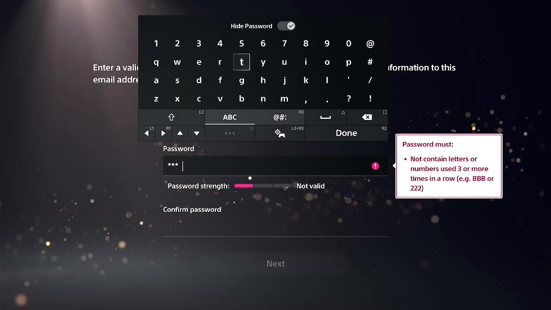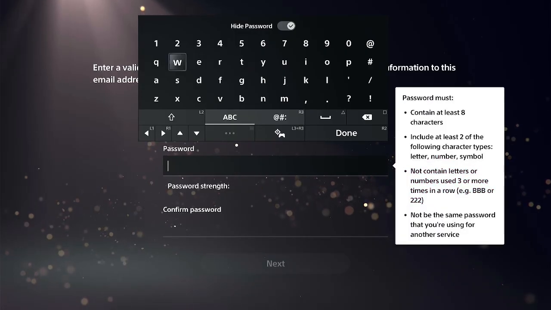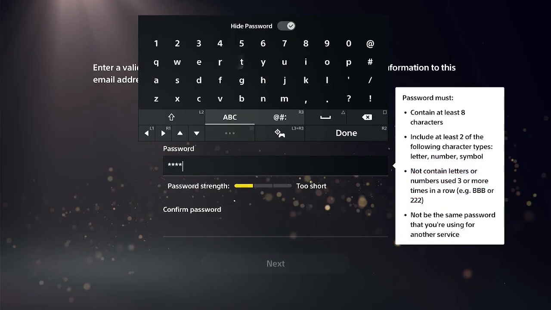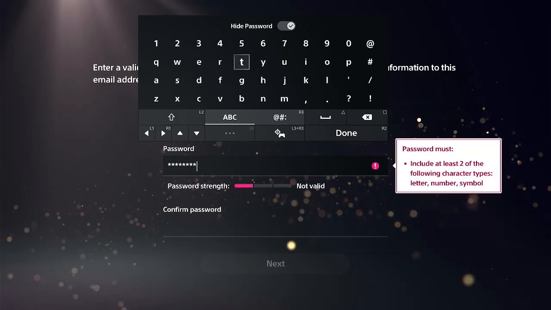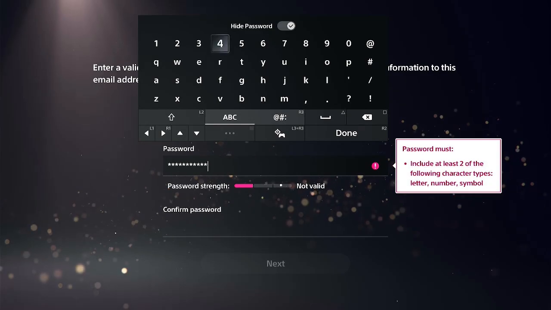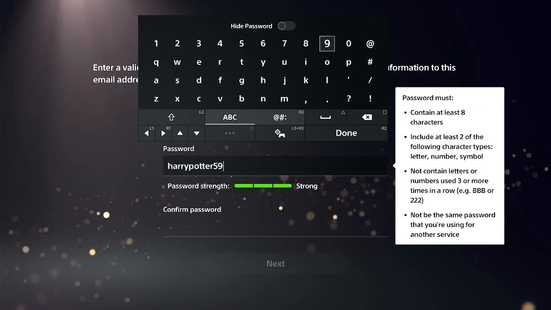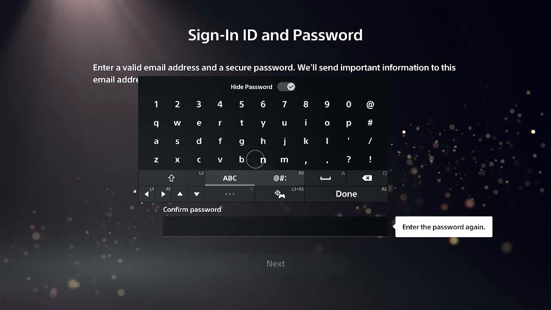And then I can just type in a password. So let's do Harry Potter or something like that. Harry Potter 59. And you're able to see at the top here. So let me click this and then go to 59. And then we can go to confirm password. And let's just type it in again.